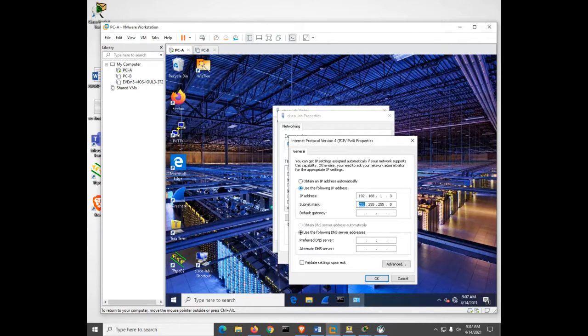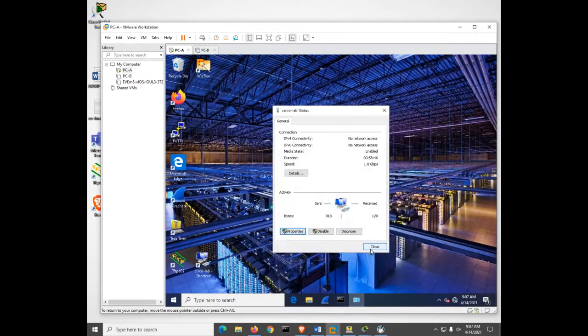192.168.1.3. Windows automatically fills in the subnet mask for you, and then we're going to put in the default gateway of our non-existent router, which is coming up in a week or two. We'll put routers in here. 192.168.1.1. Okay, I'm going to click OK. I'm going to click OK and click Close.